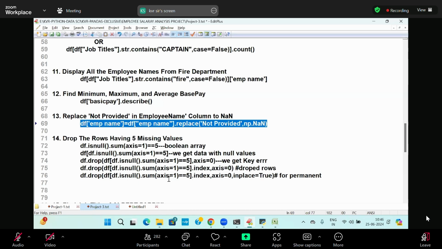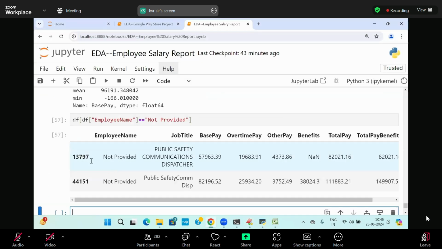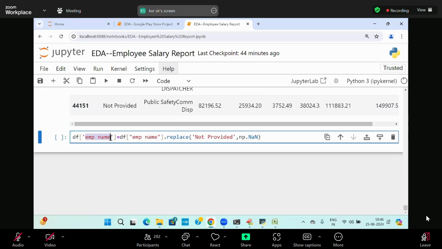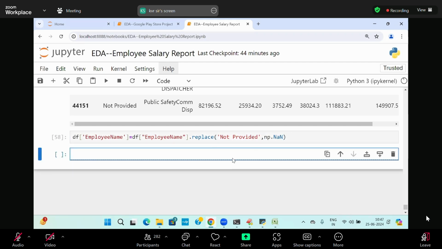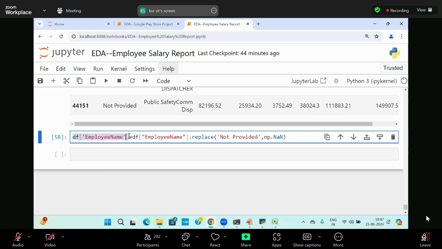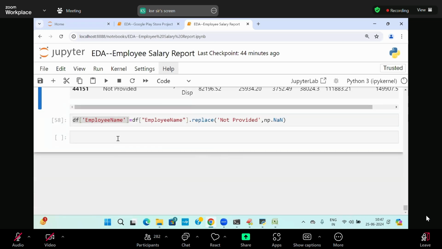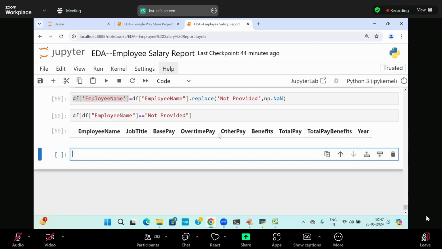Go to this place. Here I am writing under emp name, employee name, you take it. Here also employee name. Here also replace "not provided" with what? np.nan. So there you write it. The same thing I will check once again. With what? Nothing is going to come. Earlier it was available. Are you following me?